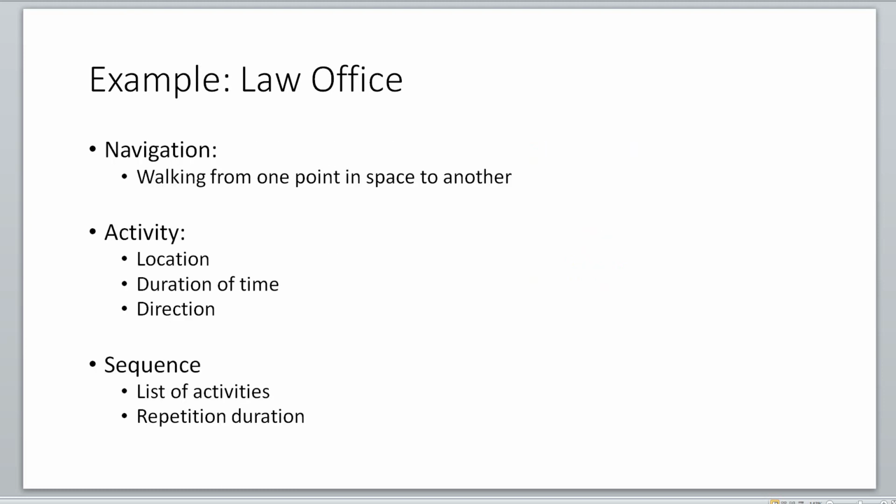Let's just start with navigation. Navigation is walking from one point to another point, and often this navigation is between one activity area to another activity area, but it can be from any point to an activity area. An activity has a location in which the activity is engaged, it has a duration of time, and it has a direction. Let's say that Peter is next to the lawyer. Peter will not be turning his back to the lawyer when he's engaged in a mutual activity with the lawyer. He's oriented correctly.